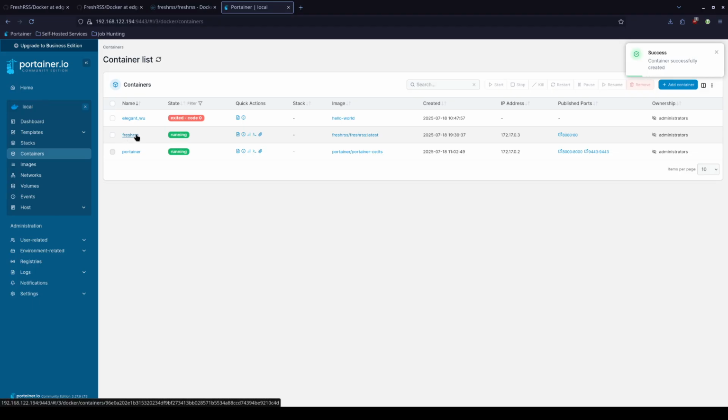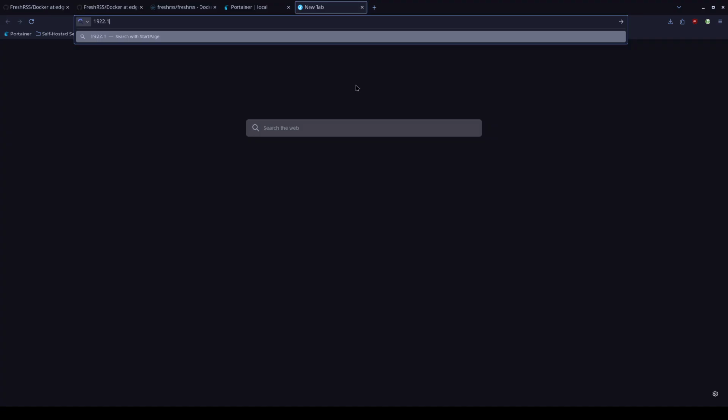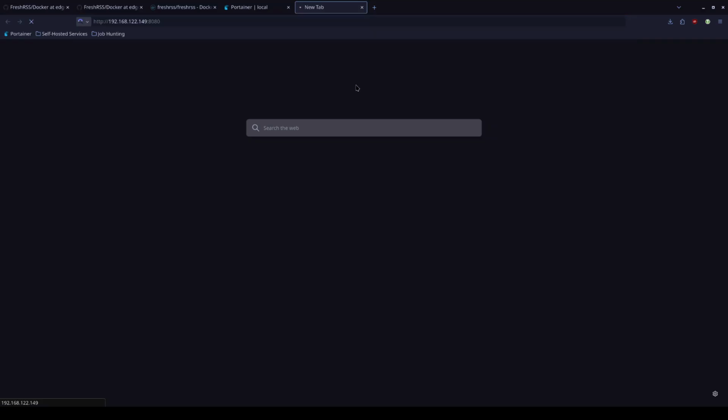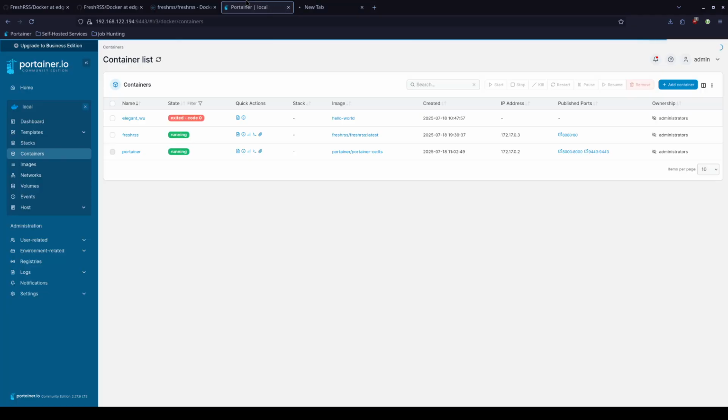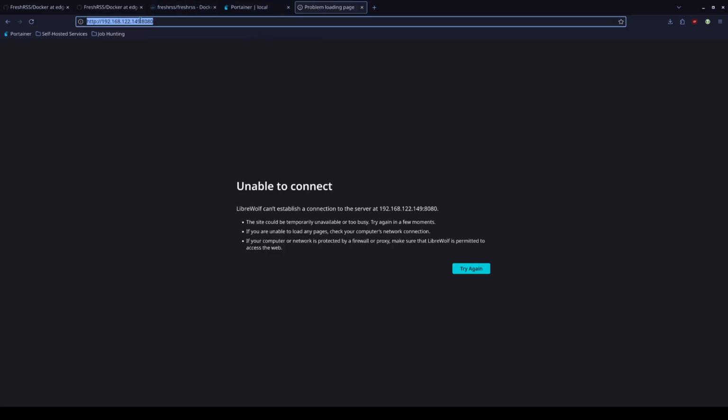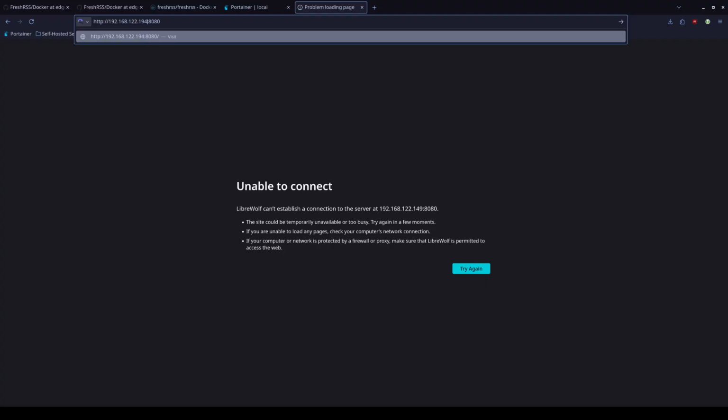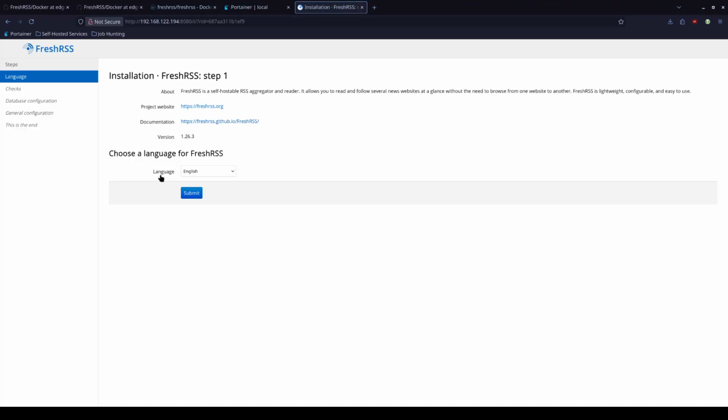We see that we have FreshRSS up and running. So if we navigate to our port 8080, which we've mapped, it should give us a FreshRSS instance. 192.168.122.149, port 8080. Oh, 194, not 149. That's my bad. We officially have an installation of FreshRSS up and running.